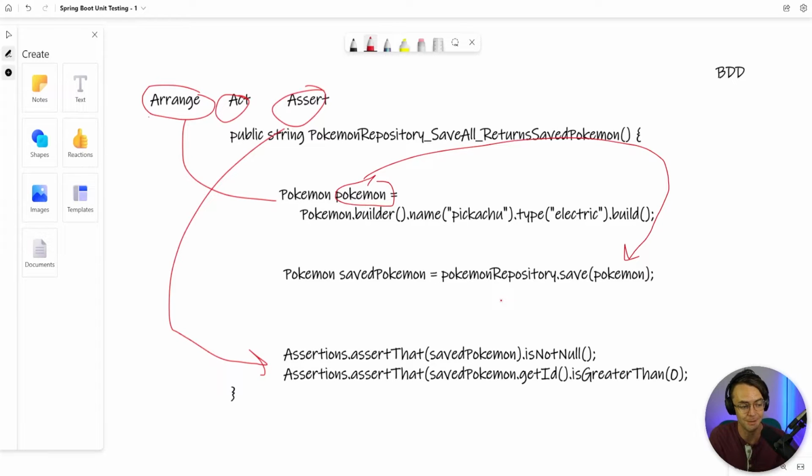You have to be able to check, you have to assert that something is actually true. And these assertions at the bottom are just basically pieces of code to check, is this not null? Is this greater than zero?